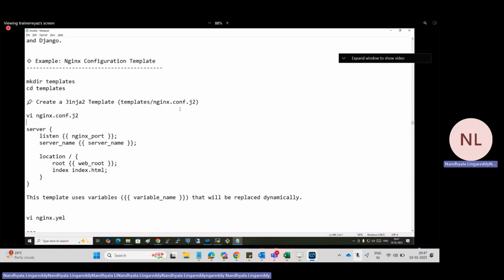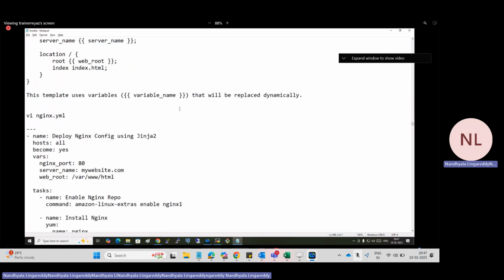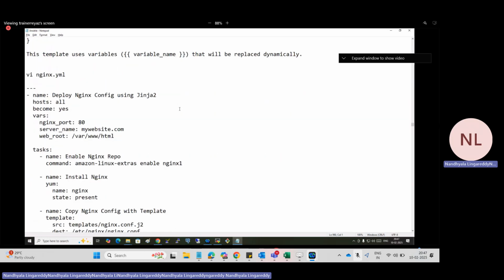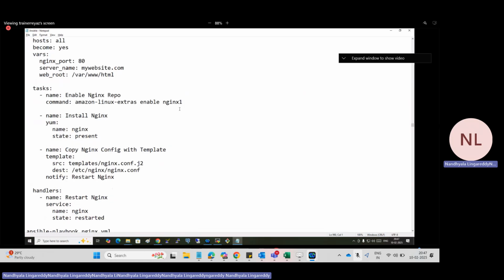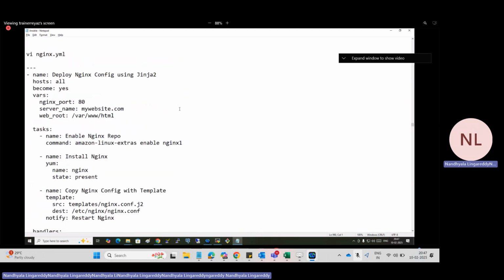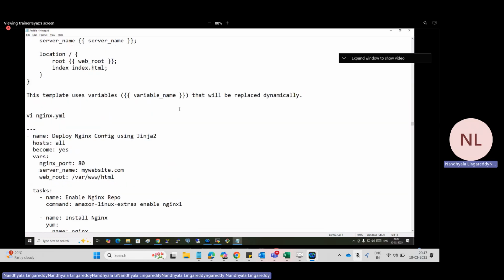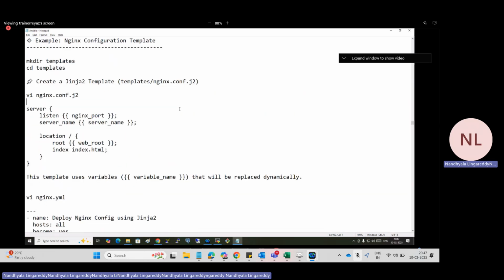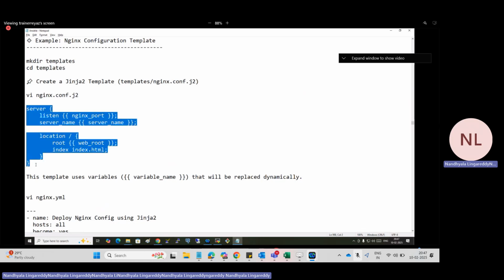So we are setting up NGINX here. Which one are we setting up? Everyone say that online. We are setting up NGINX. Okay. So here we created a Jinja2 template, nginx.conf.j2. And what does it contain? If you remember, nginx we have done in the lab.